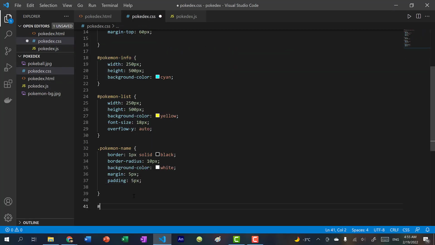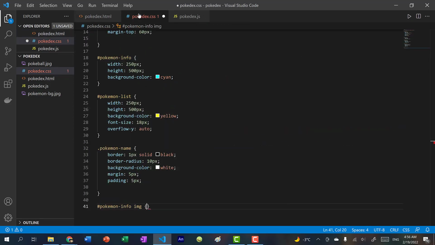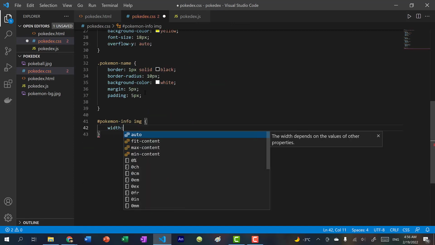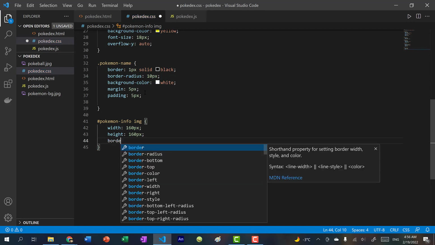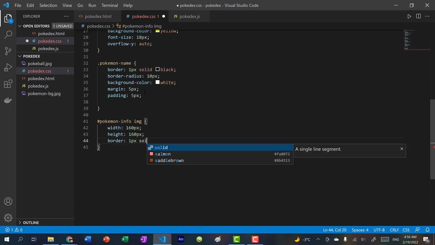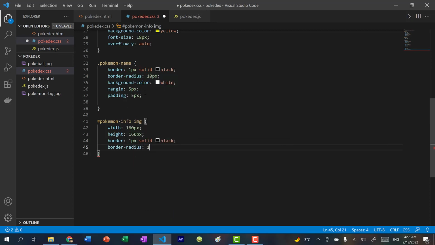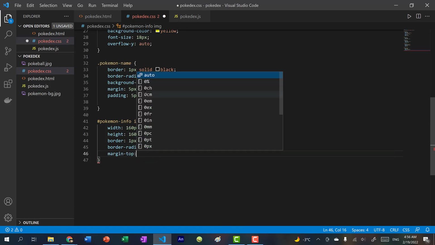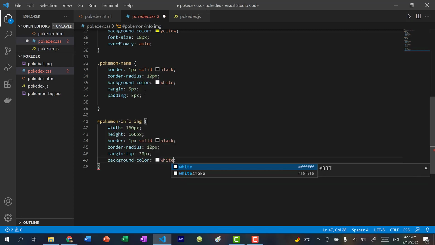So let's style the Pokemon image first. So Pokemon info, and it's basically saying Pokemon info, which is this div. We want to style all the image tags within that div. And we're going to set a width to 160 pixels, height to 160 pixels. We're going to set a border of 1 pixel, solid black. Border radius, let's round the edges, so again 10 pixels. And margin top, 20 pixels. And background color, we're going to make it white.